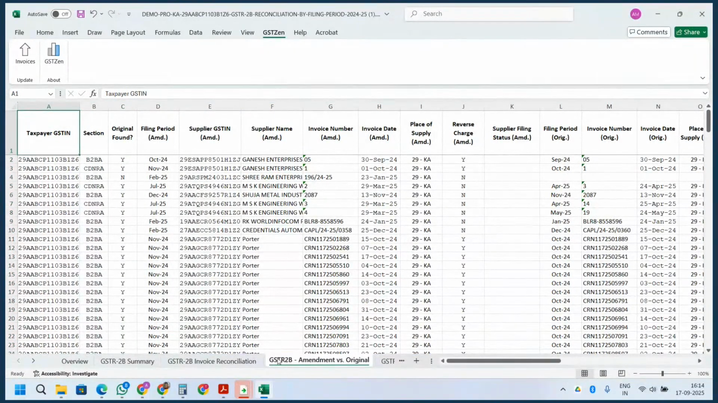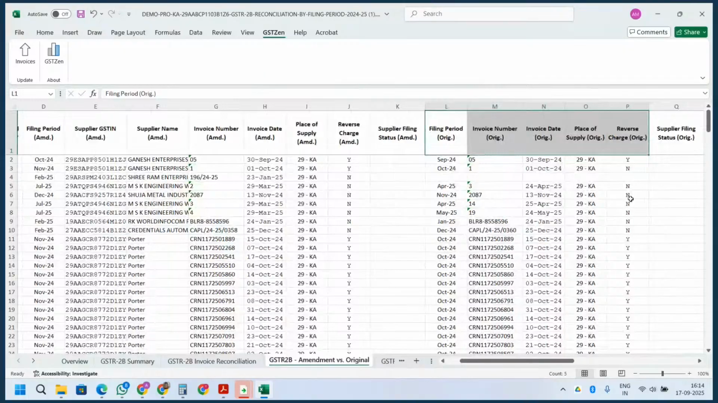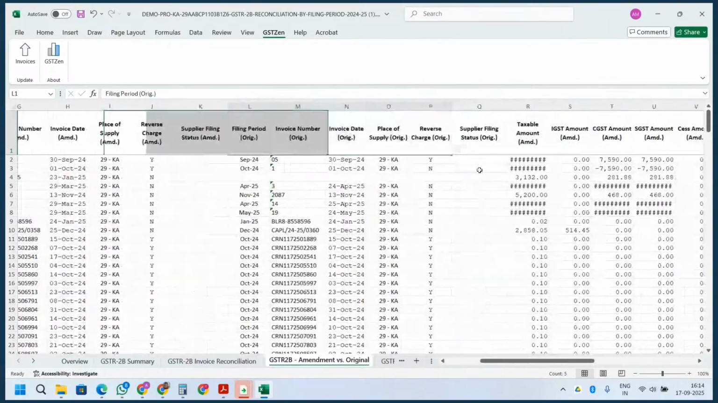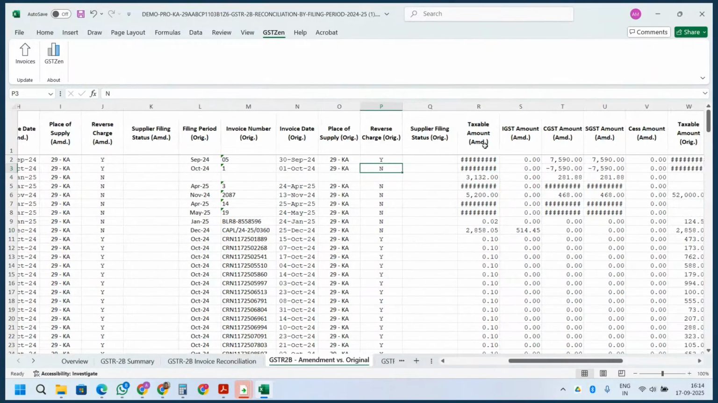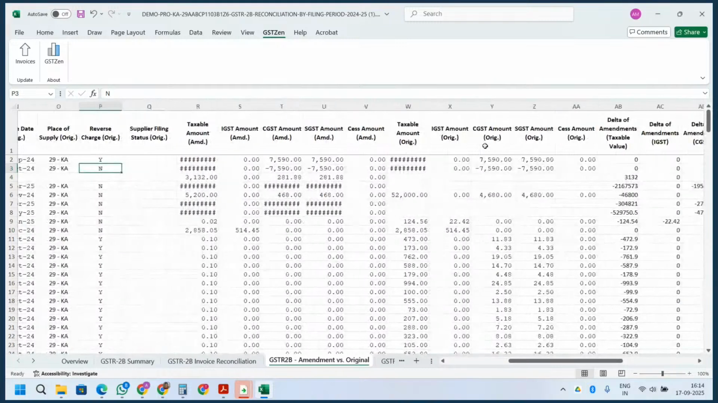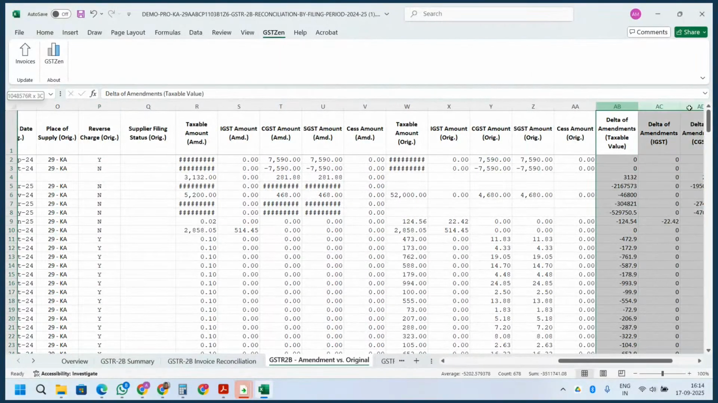This is purely a reference sheet where you can check for the invoices, whatever is amended. Is there any data available on the original basis, what the original invoice number was, or the date or the place of supply. So you can check all these data in this sheet, what all is amended, what is amended, and what was the original data for this amended invoice.